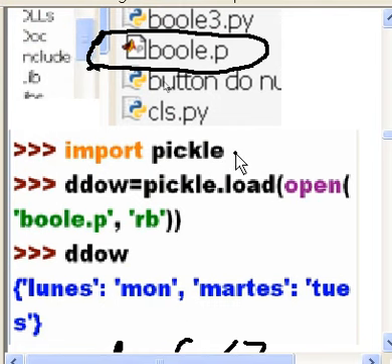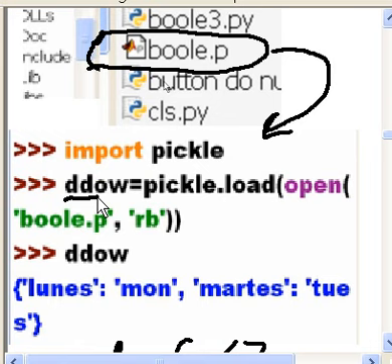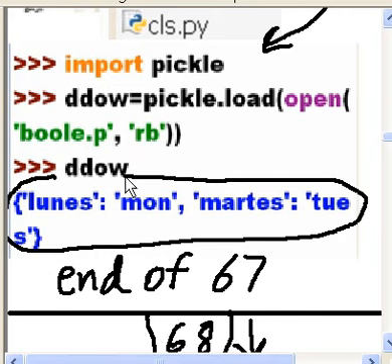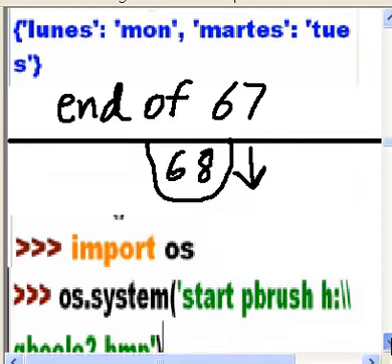All right. Now, someone else on the other side of the world, because I emailed that file to them. So what does he do? He imports pickle. Then he says DDOW is a variable name. Any variable name will do. Pickle, yes. Load up a file. Well, what file? Open up boole.p that I was sent in the email for reading, and it's binary. Okay. And it does it, and assigns it to DDOW. So DDOW, hit enter, and you got your dictionary data. There it is.